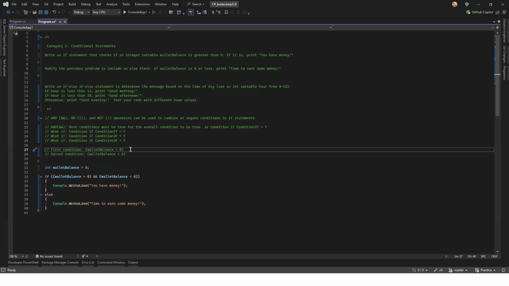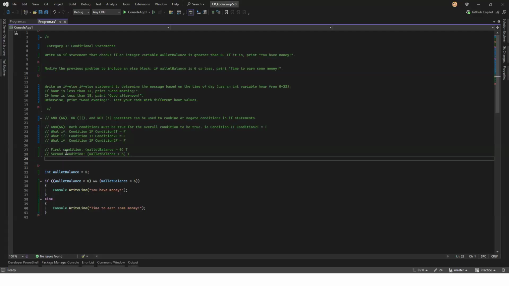It's greater than 0, right? Yes. All right, great. So that means it's going to be true. Now for the second one, is it less than 6? Yes, it's less than 6, which is true. So since we have both true and true, what will be our final value of the overall condition? What is it going to be? So it's going to be true.